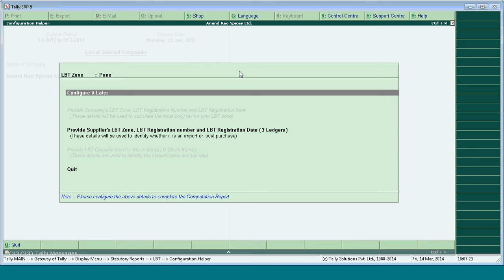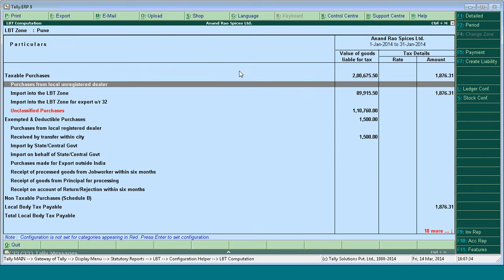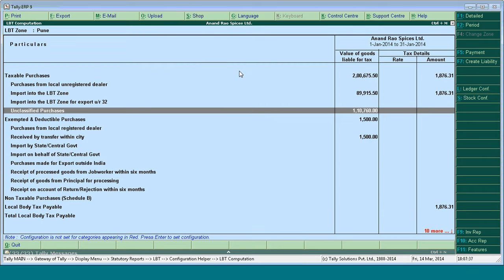See, once you enter on the LBT computation, for the data for which you are configuring LBT for the first time in the 4.8 release, it will ask you to configure it first. Once you enter on this one, all the purchases that you have recorded in your data will come and show under unclassified purchases, because the LBT feature was not available till release 4.7 and it has been enhanced from release 4.8 onwards.